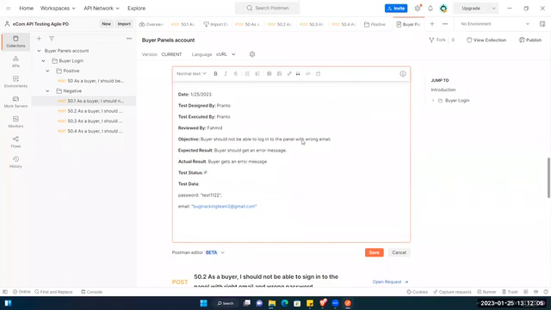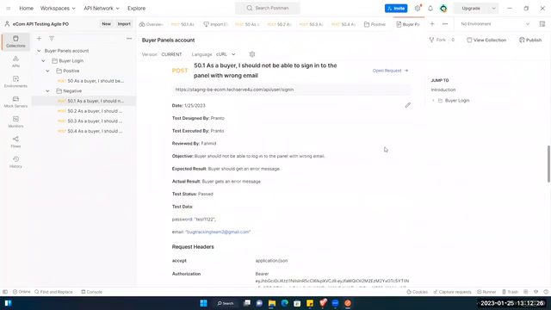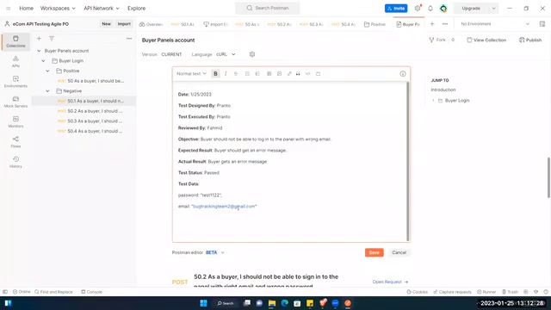So the test status is passed, because my expectation and actual result are matching. I am expecting that it should not allow me to log in. Then the test data, you can simply go there and copy this. This is just so that you can use this data in future, or check which data has been used for that. So you can keep the test data also if you want.